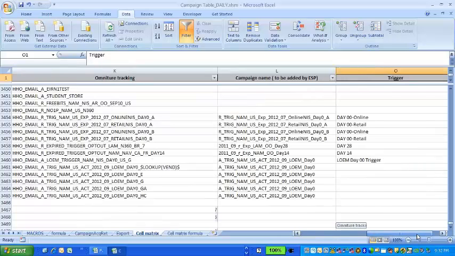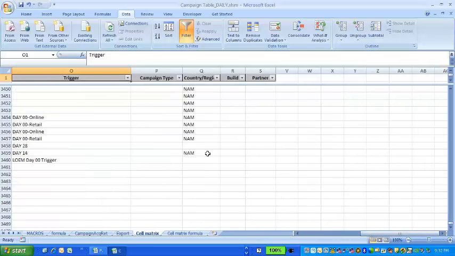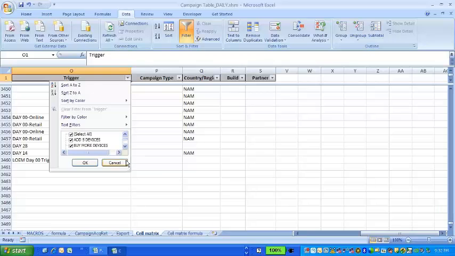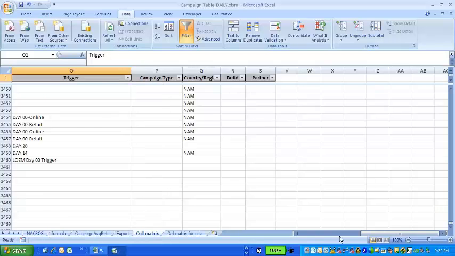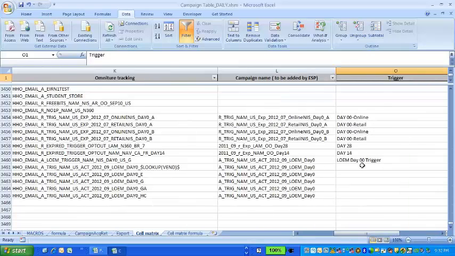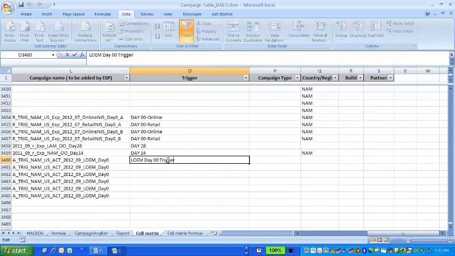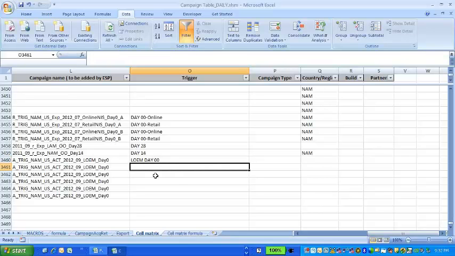We can do a quick filter to see what that is, what we've used previously, previous triggers, and we've got LOM, yeah, LOM day 0, 00. So for consistency, I won't add the word trigger there. It probably doesn't matter for capitalization, but just for consistency, again, we'll add that to there.